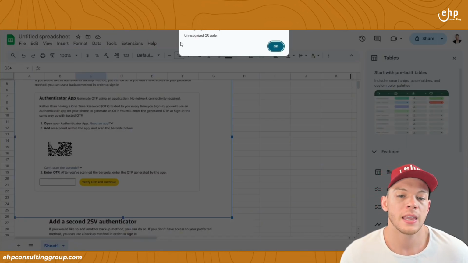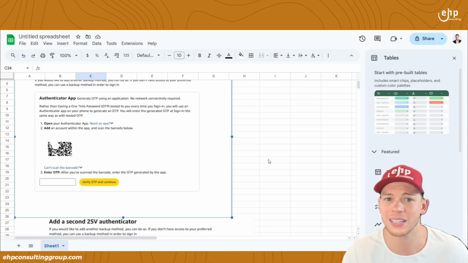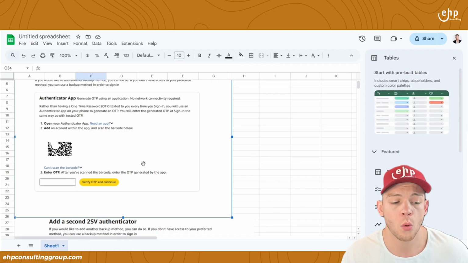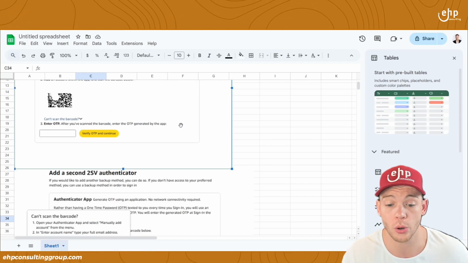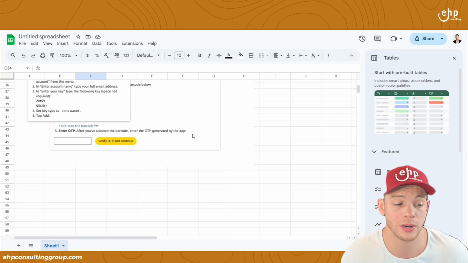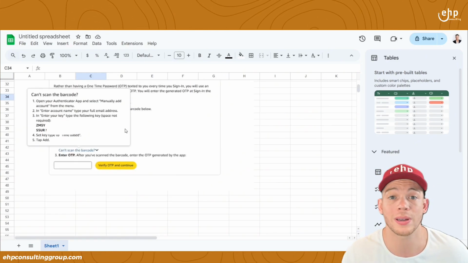And then it should be able to recognize it, right? If it says unrecognized QR code and you scan it again, and it's not working, what you're going to do is click this button right here that says can't scan the barcode. It happens a lot, it just is what it is. You're gonna click can't scan barcode. It's gonna give you a special key.